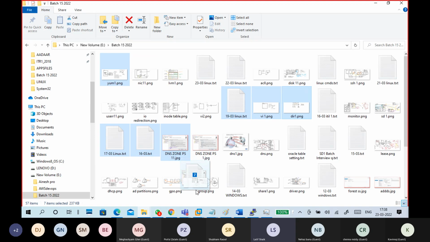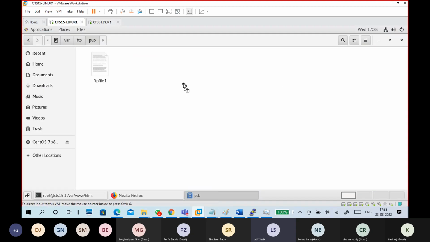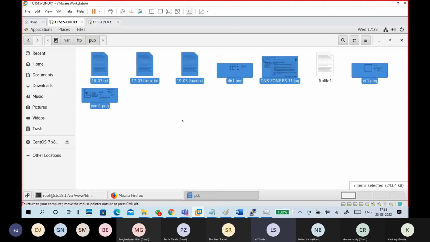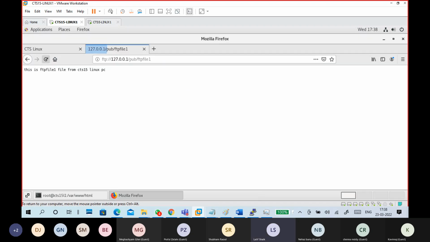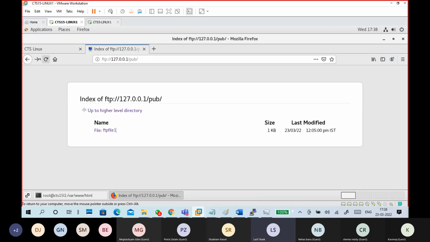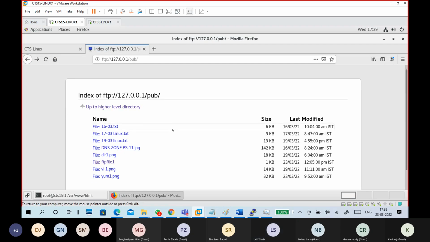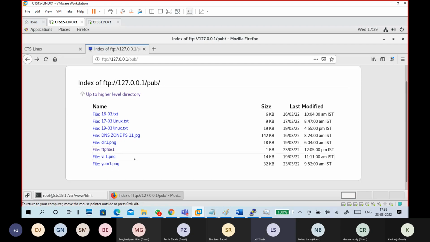So I'm copying from my Windows system to the Linux system. If it is showing that symbol, it means we are able to copy. So I copied some files. Then just refresh this one. Go back, refresh. Okay, we are getting them. Otherwise, if it is not coming, restart the service. Guys, can you see the files? Yes, sir. Okay, this is how we can get it.